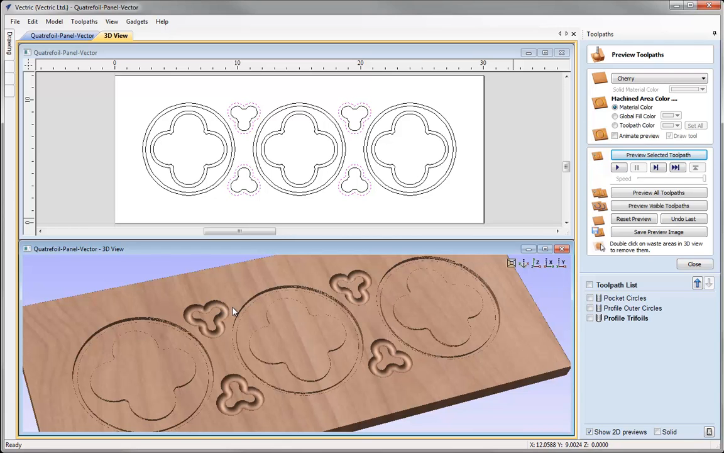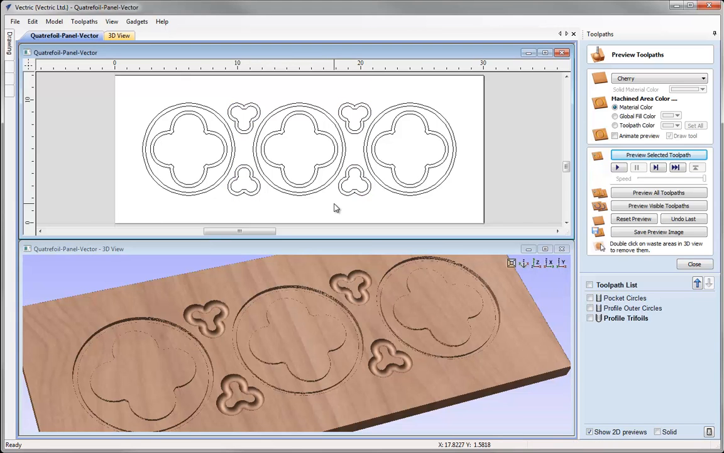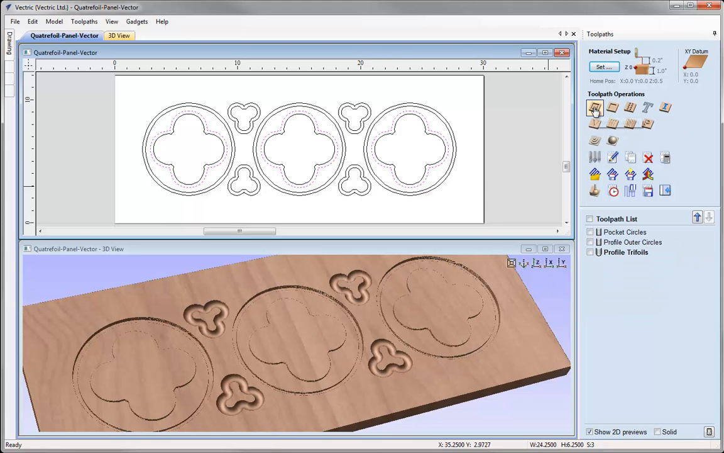So we're going to do the same sort of thing now to our quatrefoils. Just deselecting the white space, and then again select the outer quatrefoil shape on all three. Oh, that was the inner. Then we can close this preview toolpath form and go straight over to the profile toolpath again.